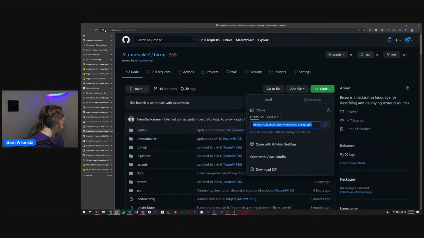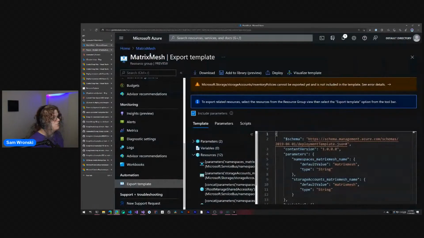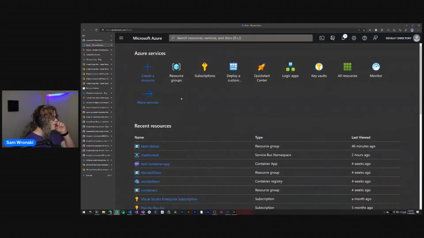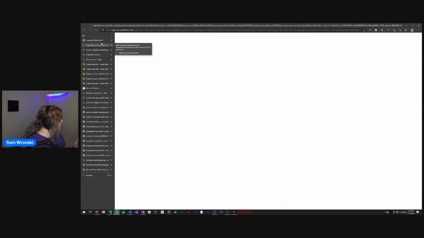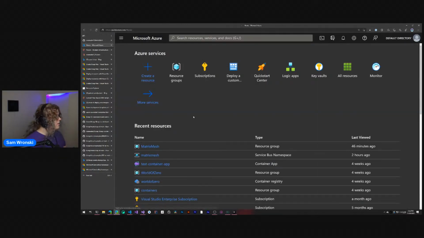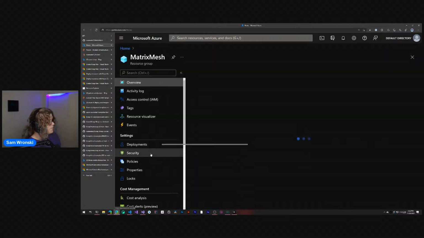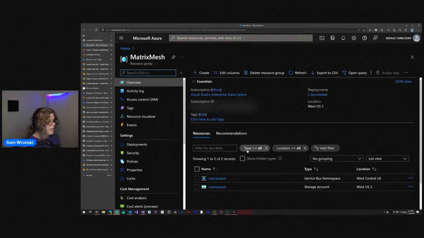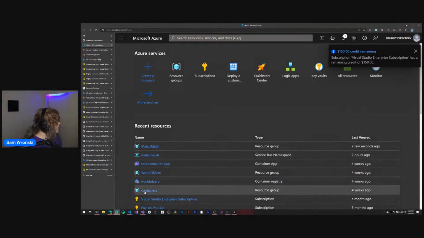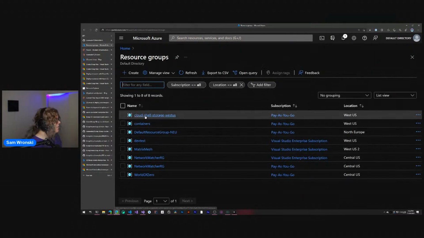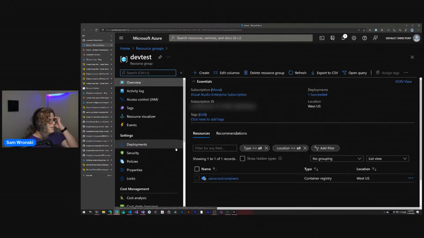If we go and look at our portal, under here somewhere, I have too many tabs. We go here and refresh this. We should see a new resource group that we created, and we should see the new container registry. So we have Matrix Mesh here, and then that's not the right thing. One second, I'm a little lost. There we go. Dev test.